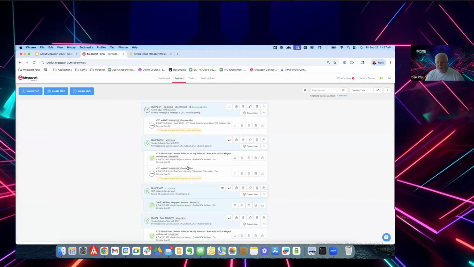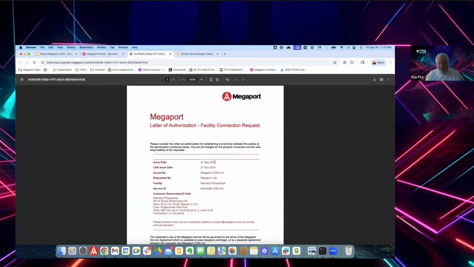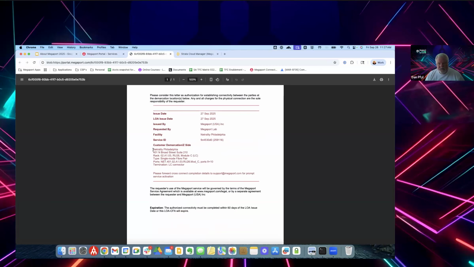So you can see that took maybe 30, 40 seconds, and I've already got my LOA on my port in Philadelphia. So I can download this here. This is what I would give to Neutrality at 401 North Broad. I have my port assignments, my racks, my ports, LC connectors, single mode fiber, everything I need to have a cross connect run from the Megaport port over to my cage.